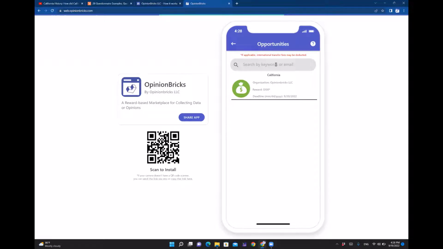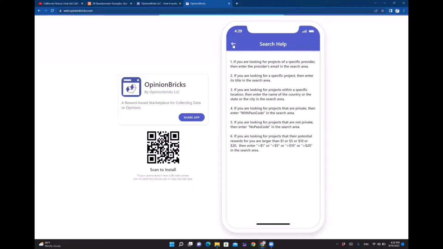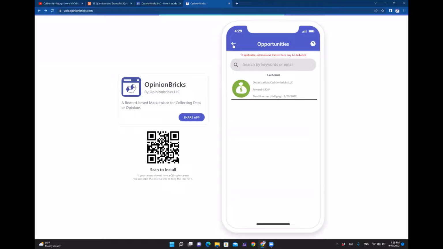Currently, there is only one project in the system, and that is the project that I just created. It's called California. This project is public because there is no code for it. If there was a code, you could see a lock icon here, which would mean that the project is locked. If you want to narrow down your search, by the way, there's a help button here. You can read it and use it to narrow down the number of opportunities in the system.